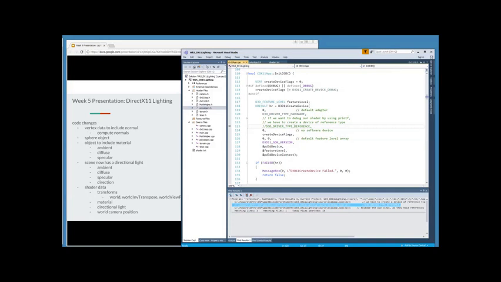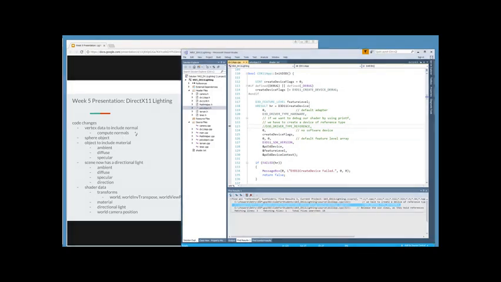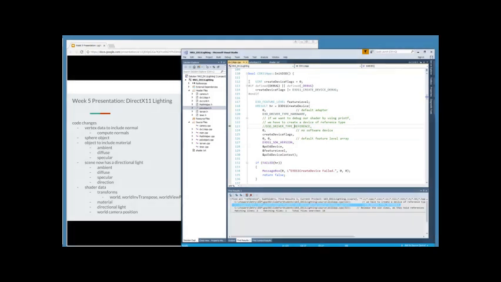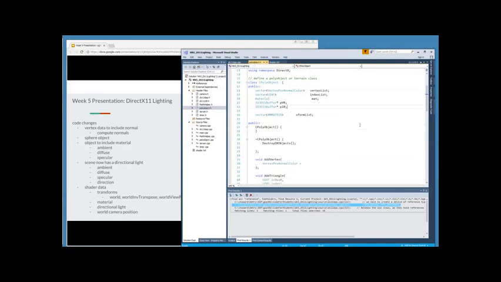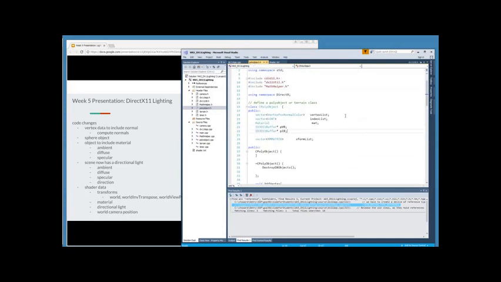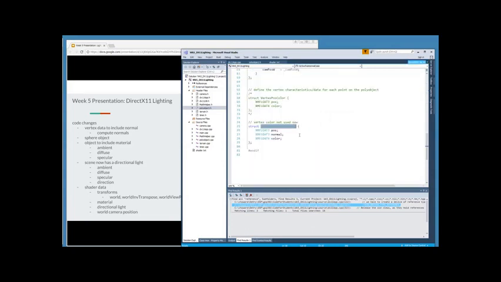One of the first things that we have to do is to compute normals. So if we look in our polyObject class, we now have a data type called vertex position normal color. And if we look at the definition of that, you can see that we've added a float 3 for normals. We still have the position of the vertex, but now in addition we have a normal capability.